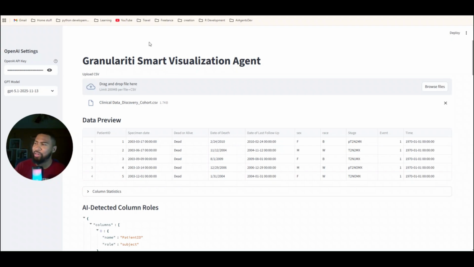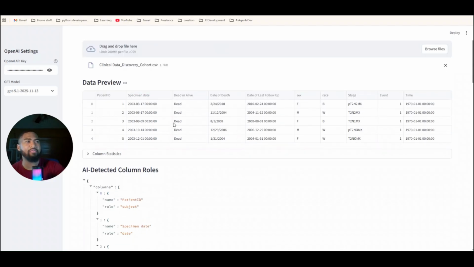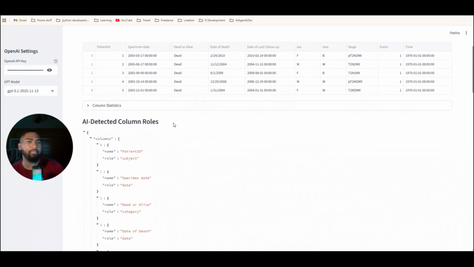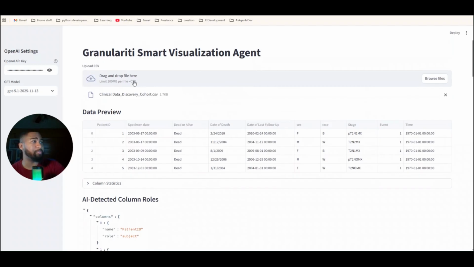Now, with the help of ChatGPT Copilot in VS Code, as well as my own subject matter knowledge in the biotech and healthcare space, I was able to vibe code this entire clinical data visualization agent, where it reads a clinical data discovery CSV.